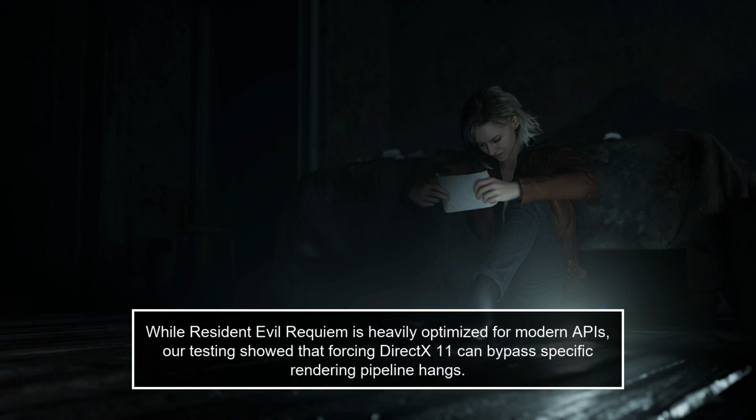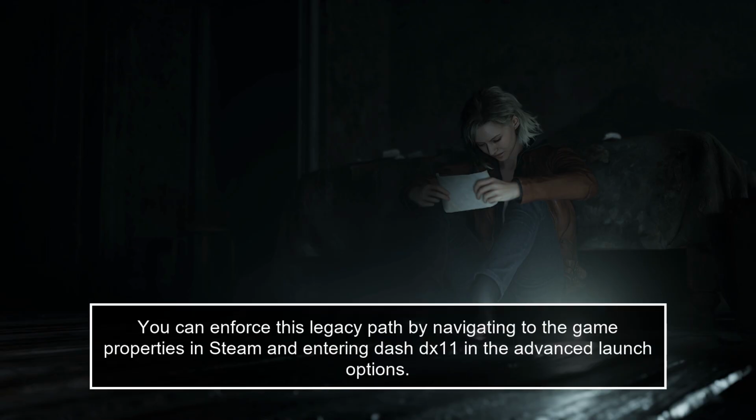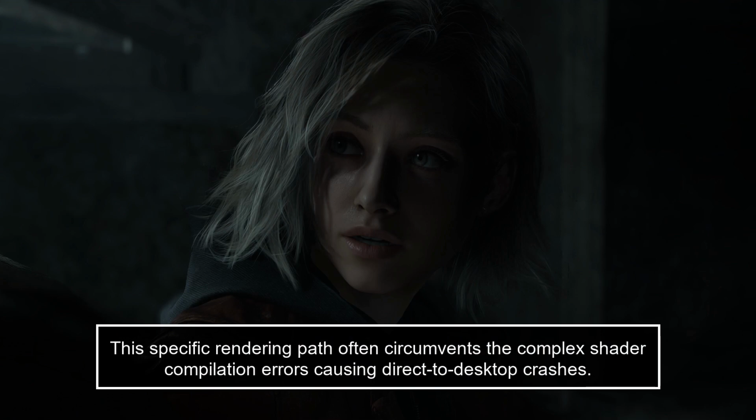While Resident Evil Requiem is heavily optimized for modern APIs, our testing showed that forcing DirectX 11 can bypass specific rendering pipeline hangs. You can enforce this legacy path by navigating to the game properties in Steam and entering -DX11 in the advanced launch options. This specific rendering path often circumvents the complex shader compilation errors causing direct-to-desktop crashes.